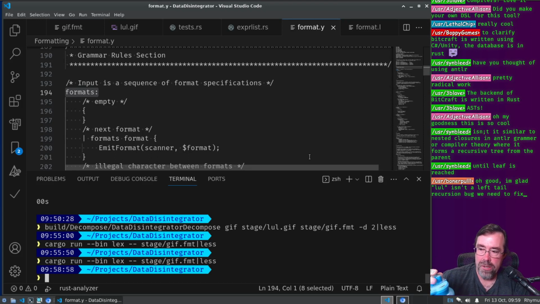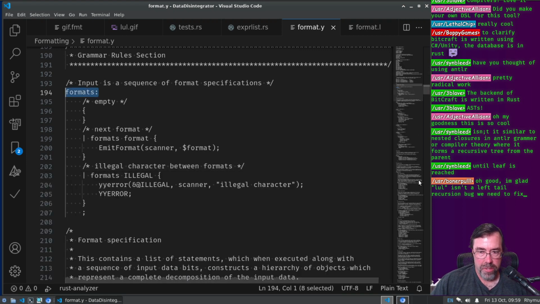You do lexical analysis, and then you assign semantic meaning to the tokens, and you end up with an abstract syntax tree. Glad it isn't a left tail recursion bug we need to fix.